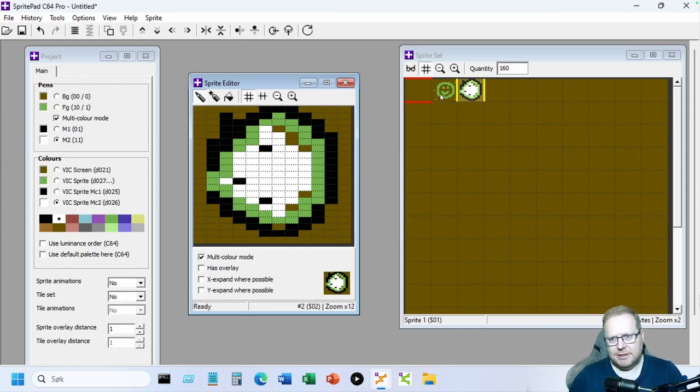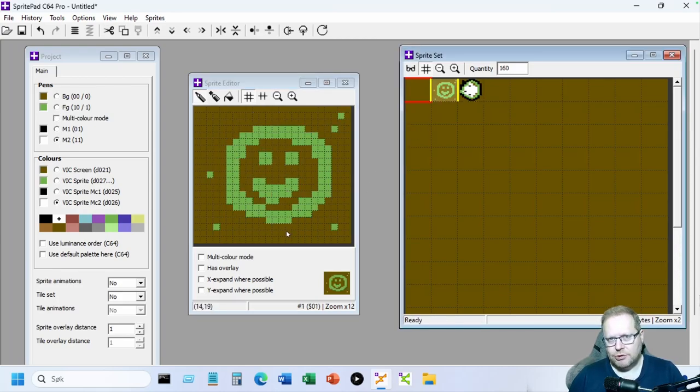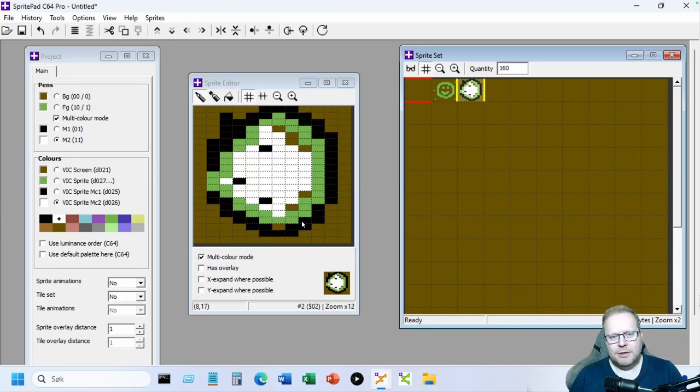So, hopefully this makes sense. We have this high resolution sprite with small pixels, smooth edges, and multicolor. Three different colors, but a little more chunky. The pixels are a little wider. Okay, hopefully this makes sense. What we're going to take a look at now is how we can move a sprite on the screen.